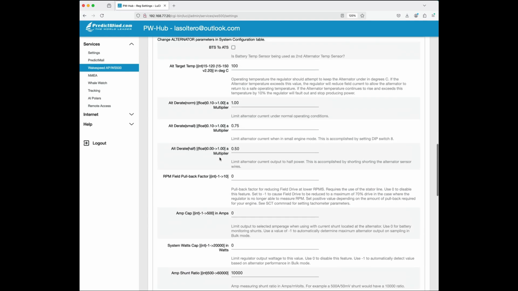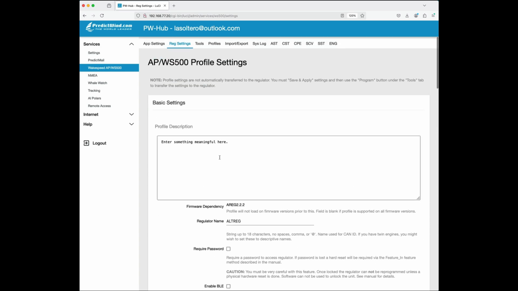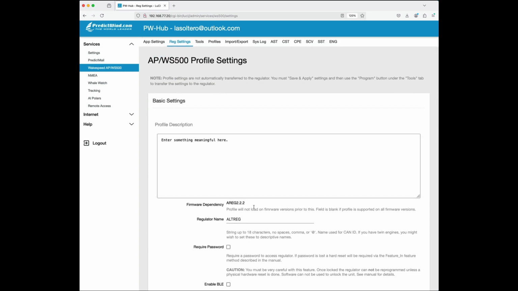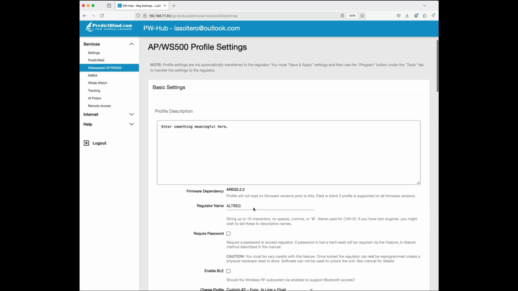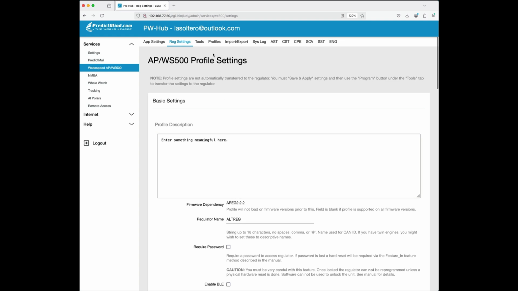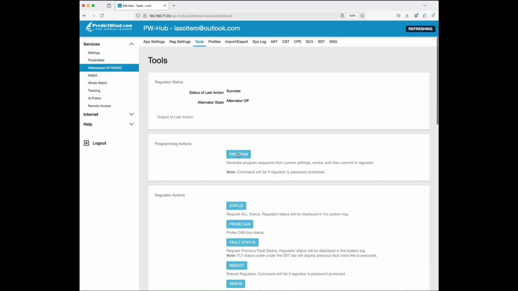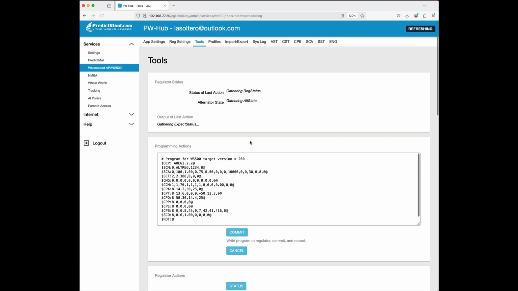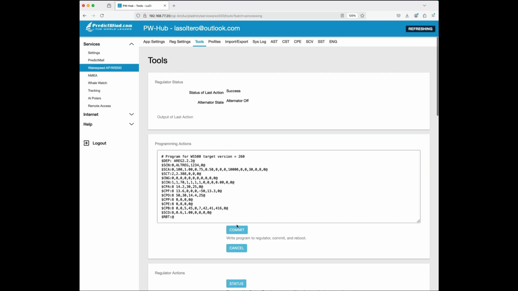Again, we went over this user interface in the last video, but suffice it to say that we now have this here, and we can make modifications to it if we wish. We can go to Tools, and we hit the Program button. And here's my program again, and then I can hit Commit.